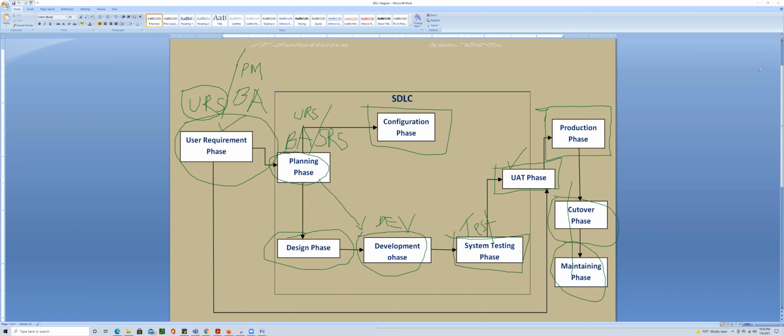They analyze and understand all the requirements from the SRS, and they create the test plan. They do all the test cases.